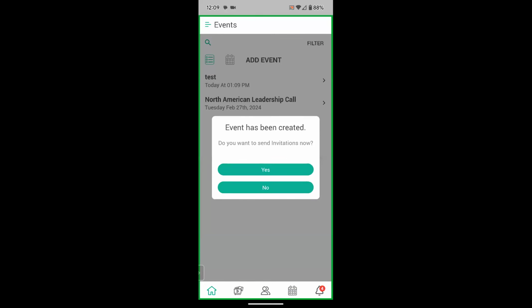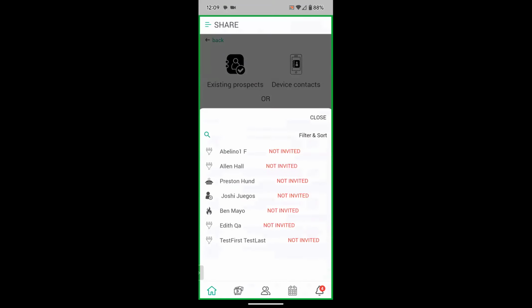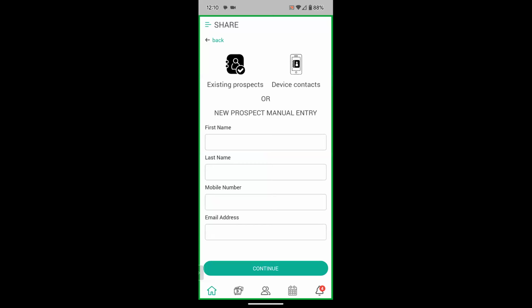And then it's going to ask you if you'd like to send invitations. From right here, the second it's been created, you can click yes, and it's going to ask who you would like to send it to. You can go to device contacts again, and you can add more people, or you can use existing prospects. It's going to tell you if they've been invited or not. So if you create it today, invite 3 people, and you go back to it tomorrow, invite 2 more people, it's going to show you who has been invited, who hasn't, and it will update as people RSVP. Or you can add somebody as new, just like we went over earlier.